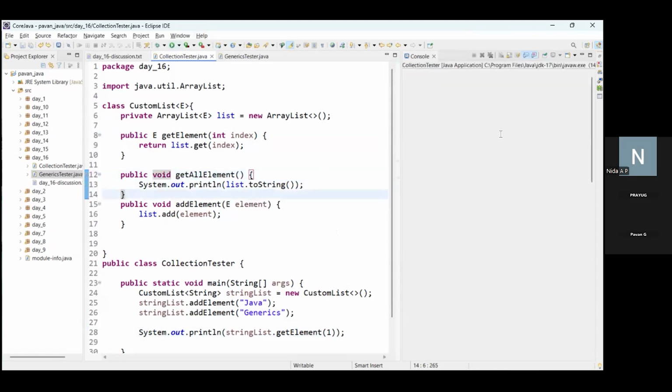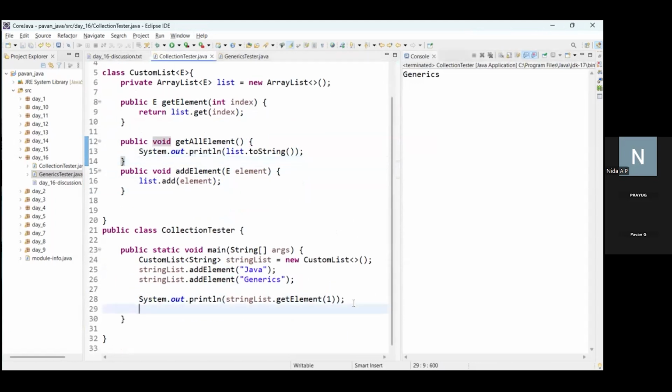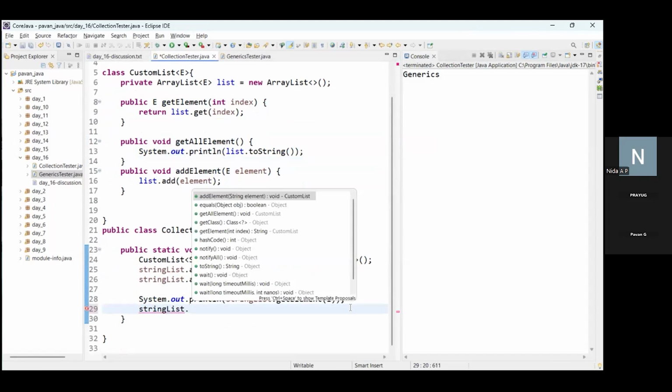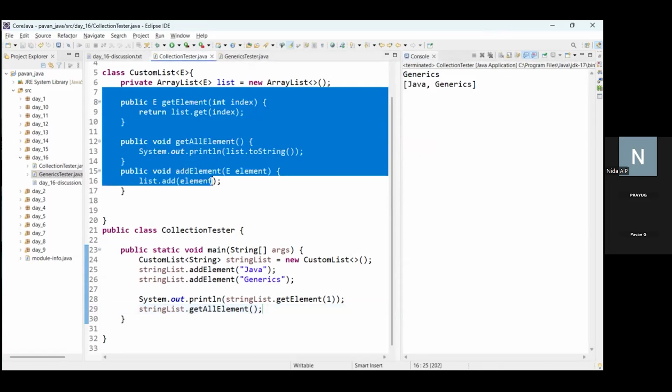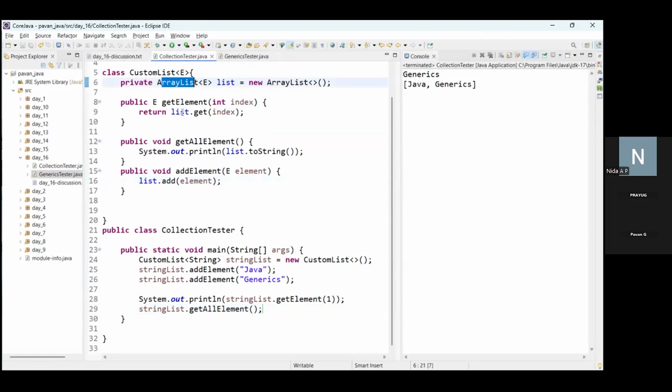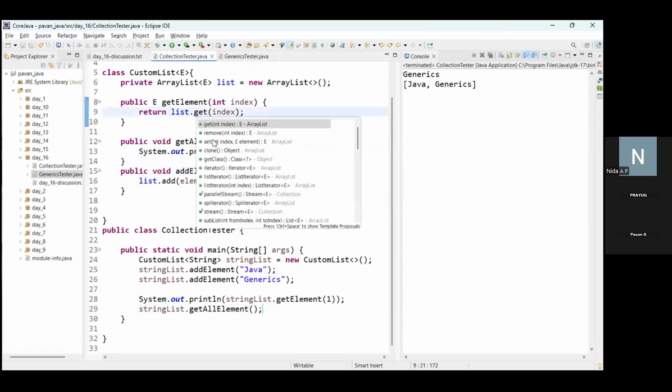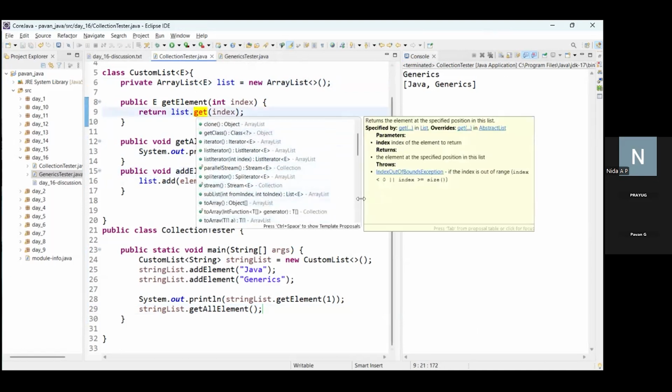Now if I go ahead, I didn't call that particular method. Let me call it, string list dot get all element. Can you see? In this class, we are using the array list and we are dealing with the list methods only, that is, array list methods. So based on your requirements, you can modify the methods. With the help of the methods, you can make use of your requirements. That's all.